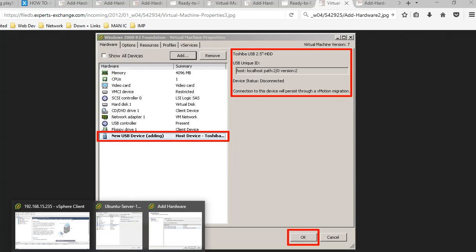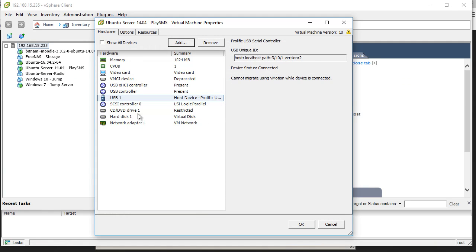Okay, in my server I have this one. USB 1 is attached to the USB controller, and USB 1 is connected to the Prolific USB serial controller. It's the same as the Wavecom modem, just another name in this host. I think that's what I did before to attach the Wavecom modem to the virtual machine through the ESXi server.